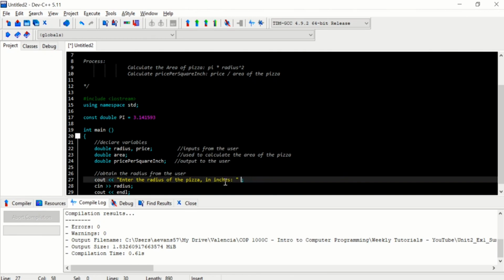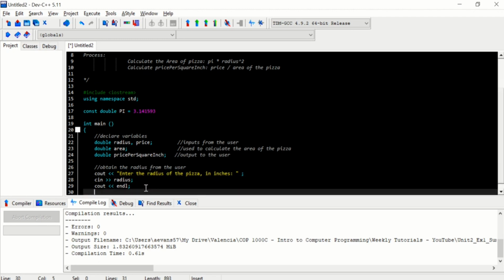Without this, the user enters their answer on the same line that this is displayed, and then we hit enter after. It's more of a preference as to where you put that endl statement. It's up to you where you'd like it to go.